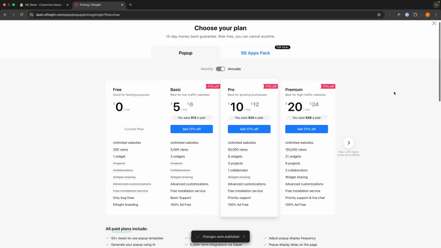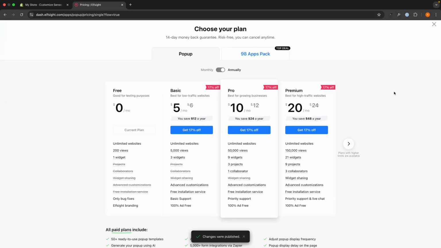And then Elfsight is going to take us over to this page where we can now choose a plan. Now, the plan that you go for is going to depend on how many monthly views your Shopify store gets. So with this basic plan, for example, this is going to allow us up to 5,000 monthly Shopify views. With Pro, this is going to allow us up to 50,000 and so on and so forth. We also have this free plan with Elfsight.